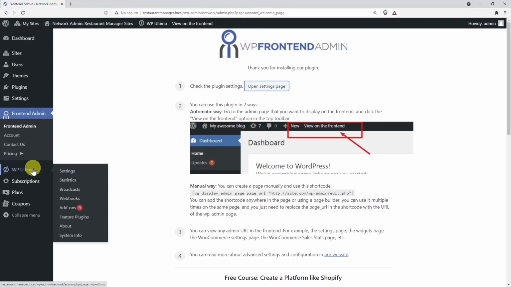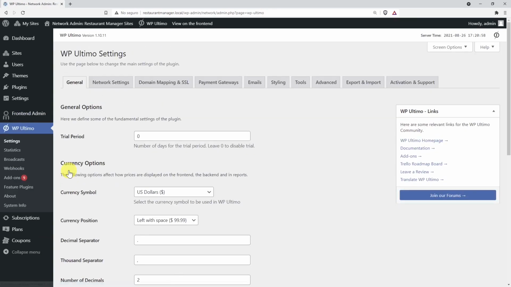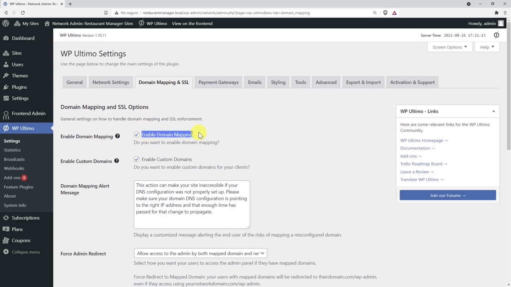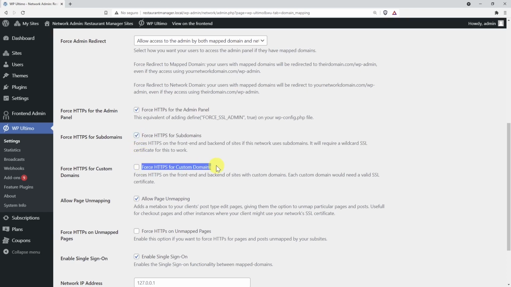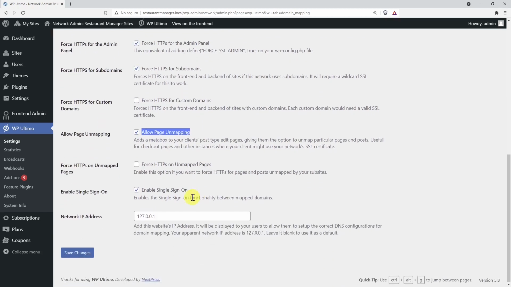After that, let's move to the WP Ultimo settings, and apply some important values to enable the domain mapping, custom domains, and SSL settings. First, enable the domain mapping and custom domain options. Now select this option in Force Admin Redirect. Force Secure Connection for the admin panel. Force Secure Connection for subdomains. We won't force secure connection for custom domains, because some users may not want to get an SSL certificate at first. Allow page unmapping. Don't force secure connection on unmapped pages.